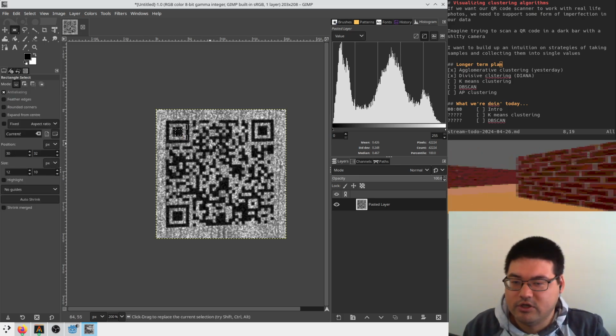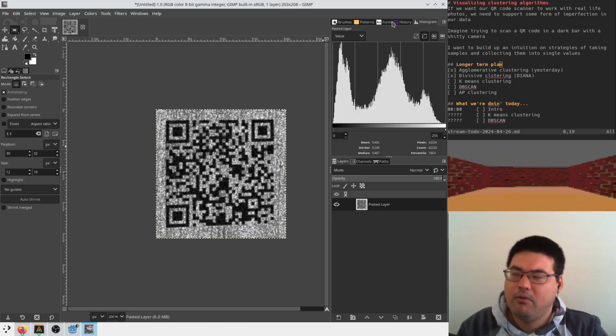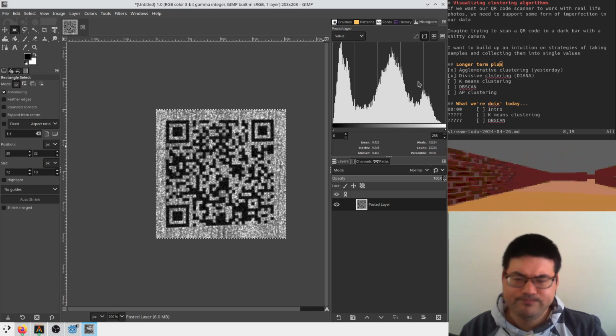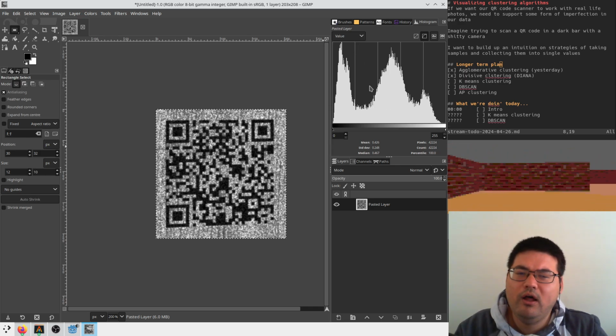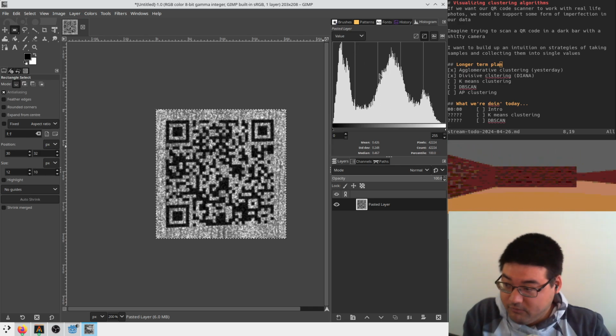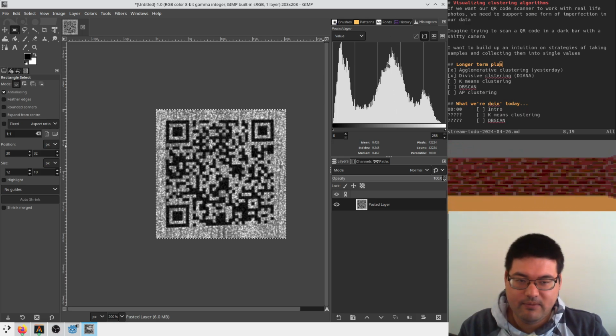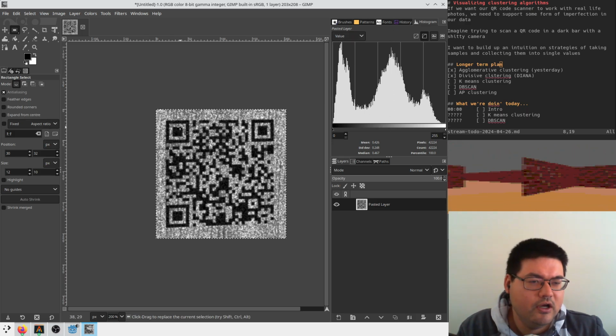What is our dark and what is our light, and where in here is light and dark? Visually I can identify that there are peaks in this thing, right?